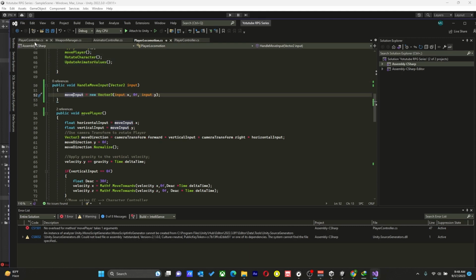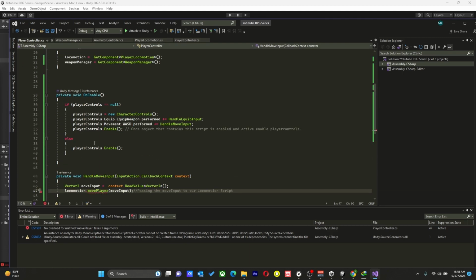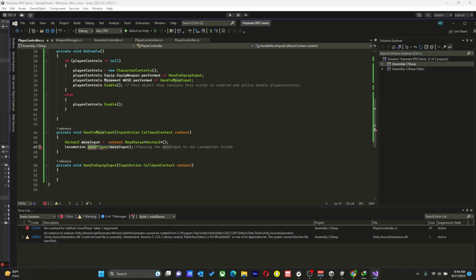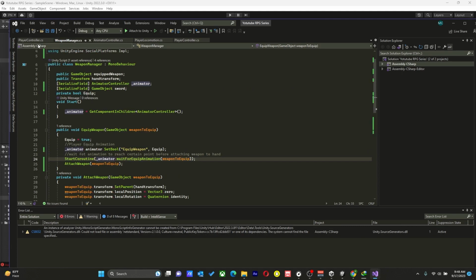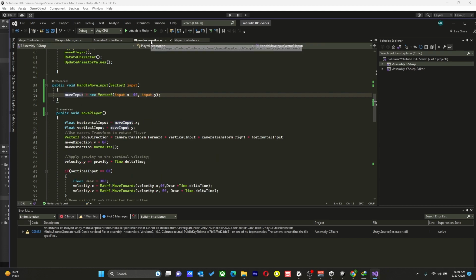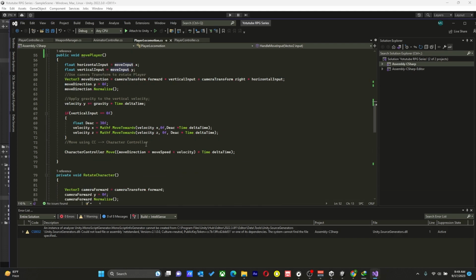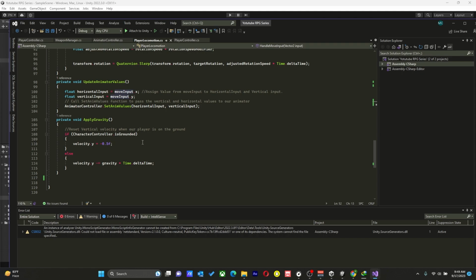I think it will be fine. Go to our player controller. We're going to change this and call that function that we have just written right now, which is the handle move input, like that. So now our player controller will handle sending the move input value into our locomotion script, which will then use that move input value to keep our movement the way it is.